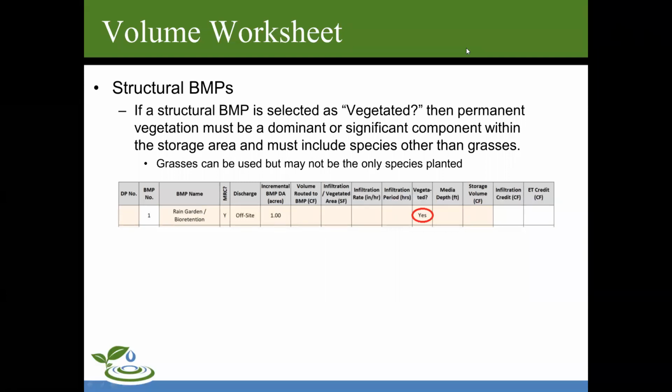If a structural BMP is selected as vegetated, then permanent vegetation must be a dominant or significant component within the storage area and must include species other than grasses. Grasses can be used, but may not be the only species planted.